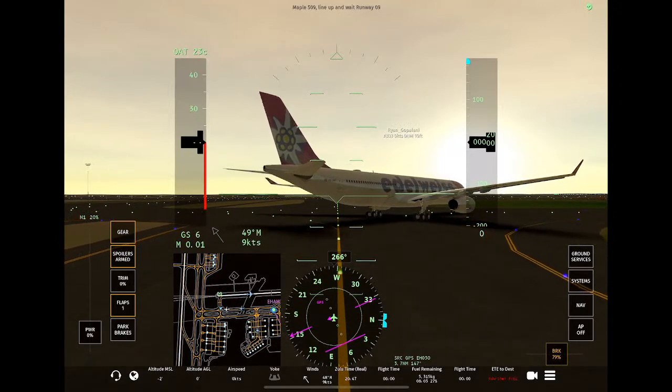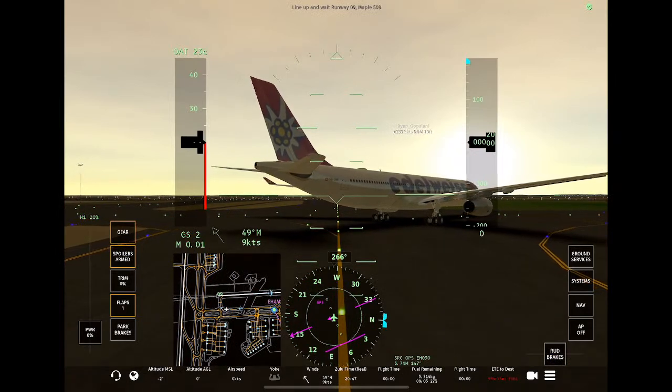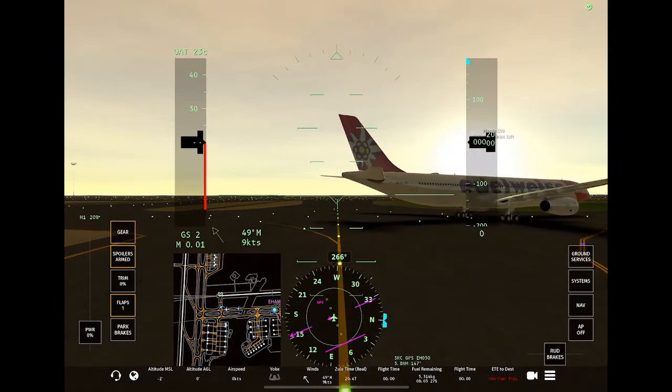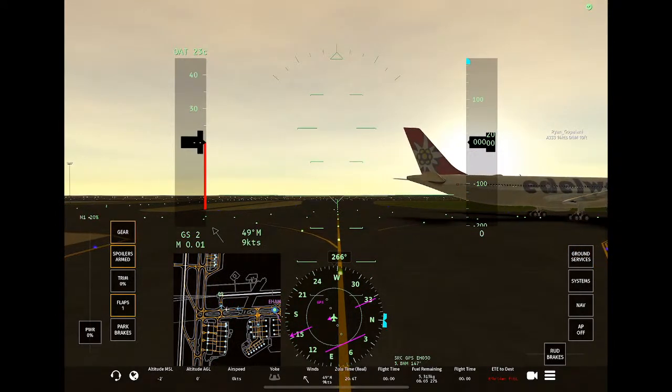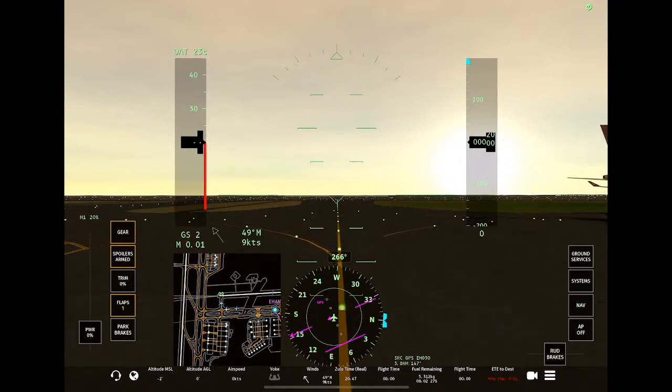Maple 509, line up and wait runway 9. Line up and wait runway 9, Maple 509. So the aircraft just got the instruction to line up and wait, so we're going to hold at the holding point for runway 09.